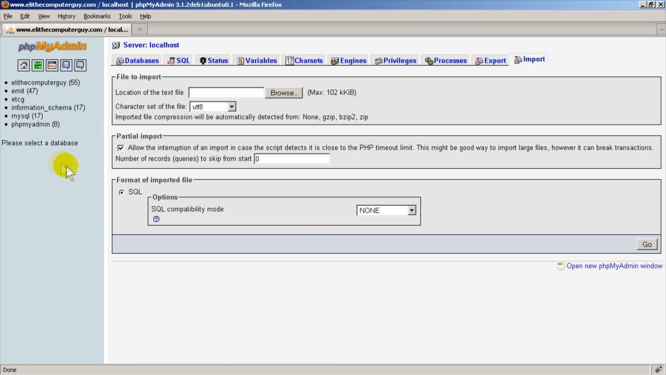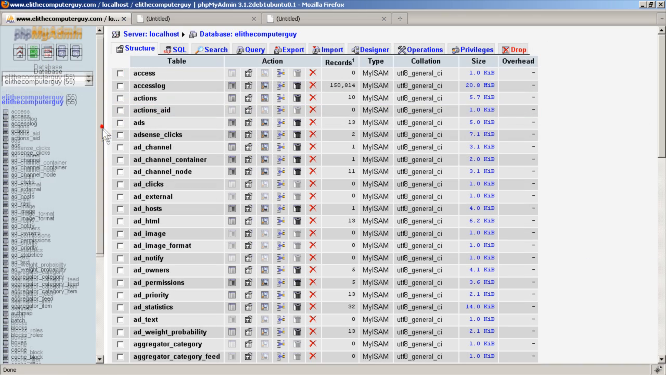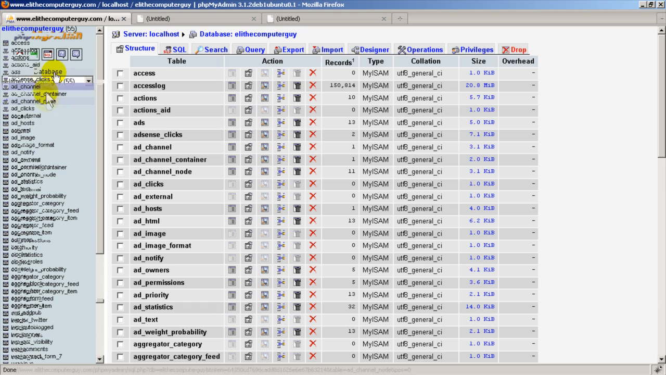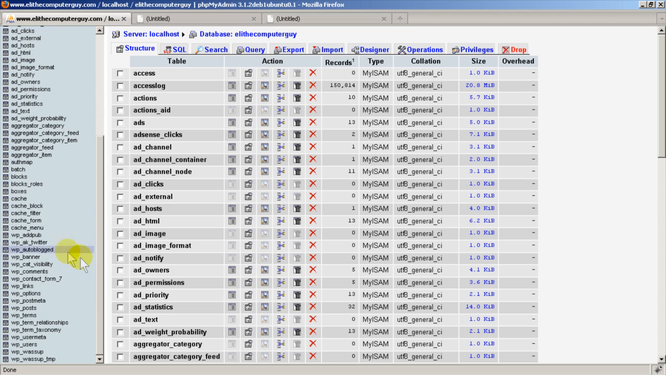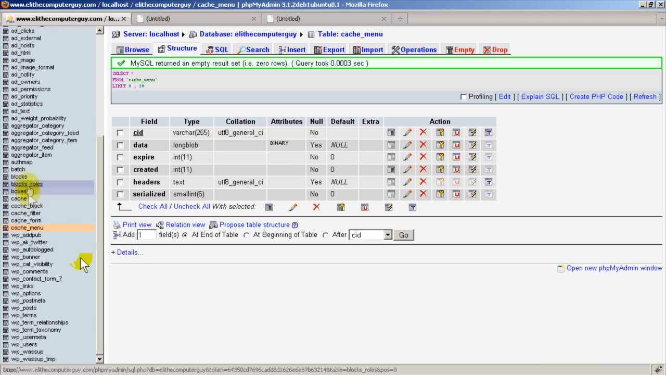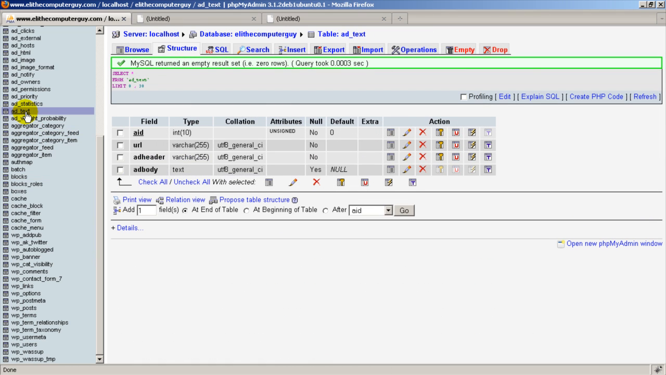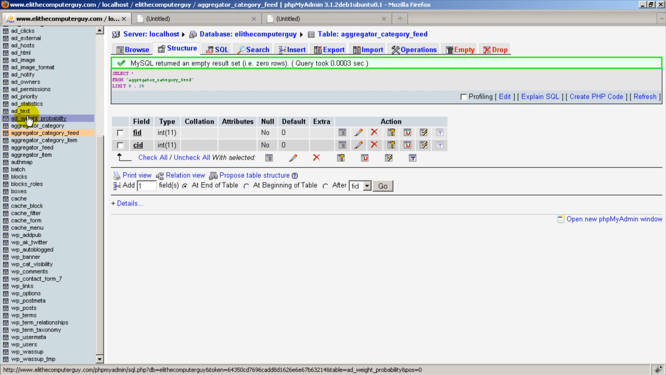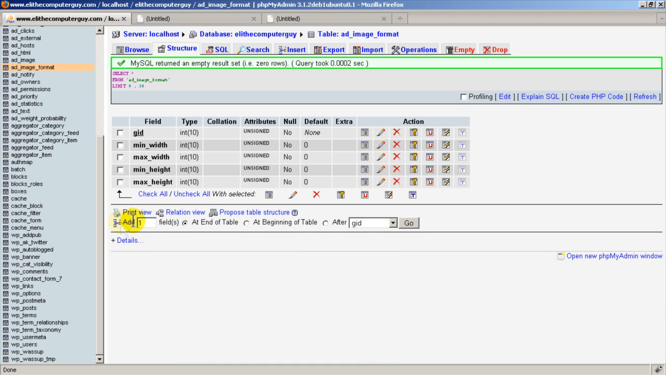So that's what you would do to back up a database and to import a database. Now, if we go over to the Eli the Computer Guy database, this is an old database. We can go in and see all the tables that were used for this website. There's an access table, an add table, an aggregator table. All these are different tables that contain different types of information. This add table was for an advertisement piece of software, so these add tables controlled how the advertising software worked.